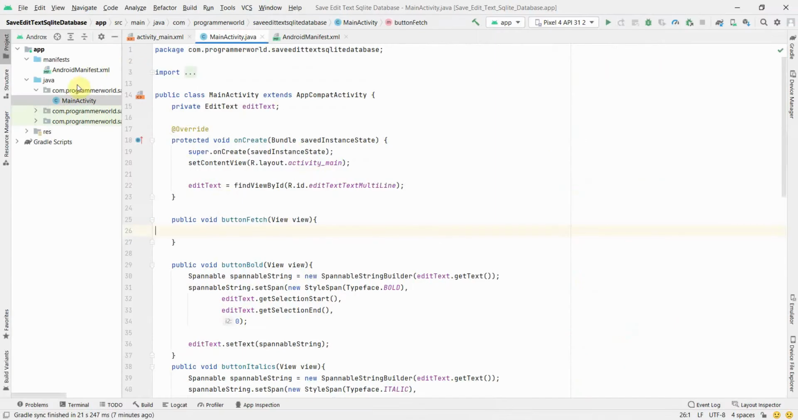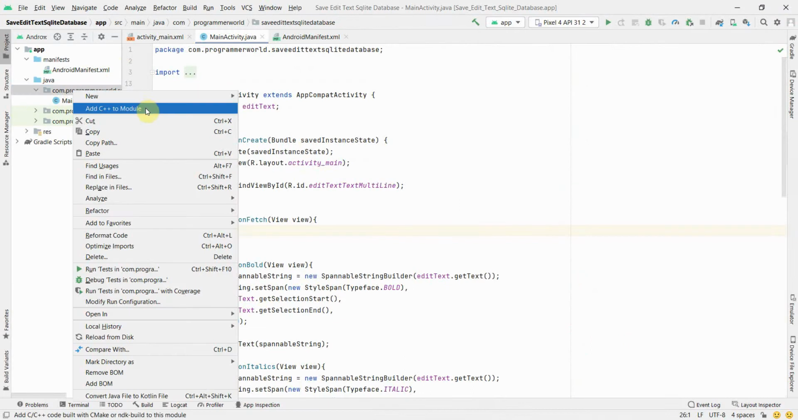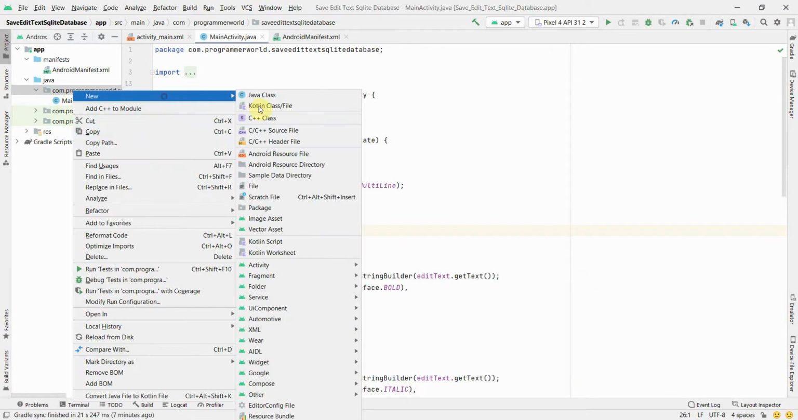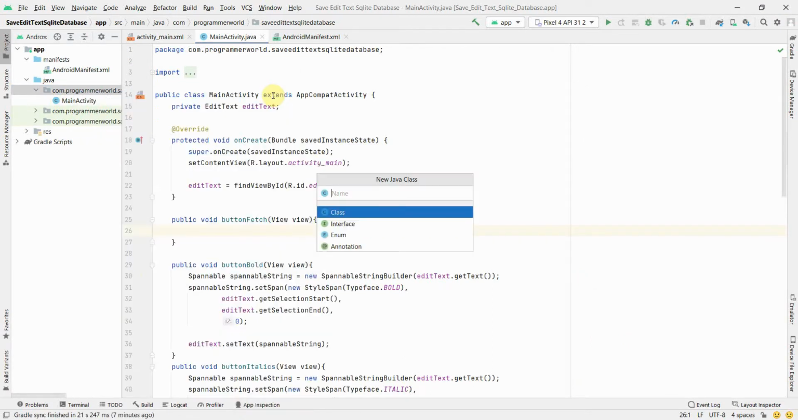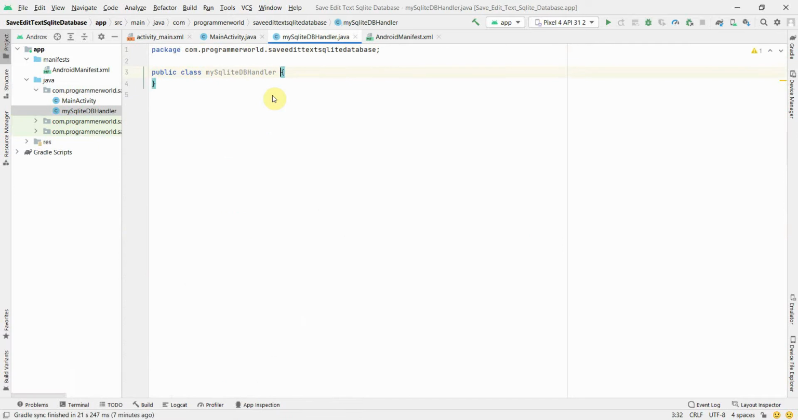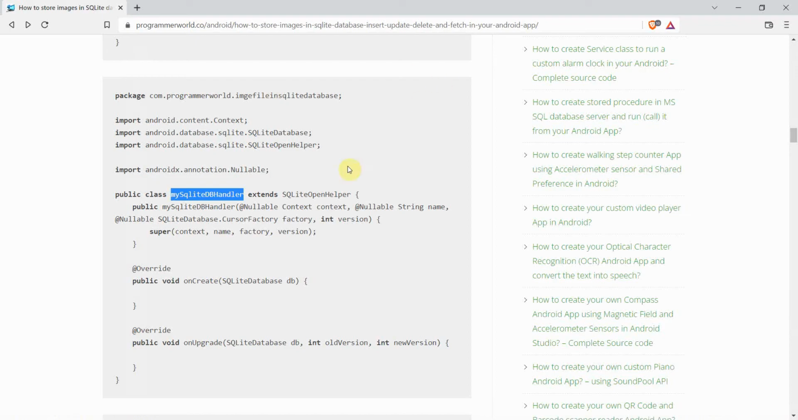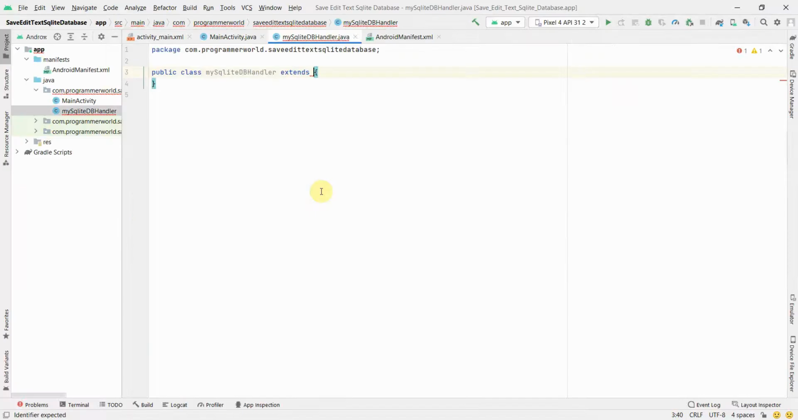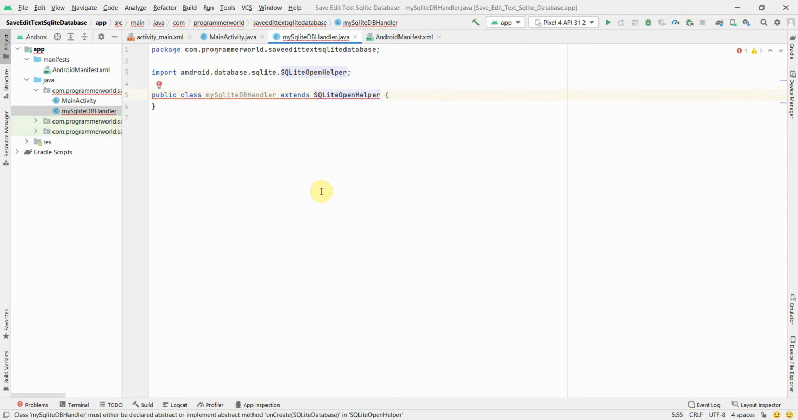handler. Just right click over here, new Java class. You can name it anything, but I'll probably keep the same name. Extends, and what we're going to extend is SQLiteOpenHelper. That's it. Once you have done it, of course, it should import the right libraries, and then there are a few errors which we have to solve.